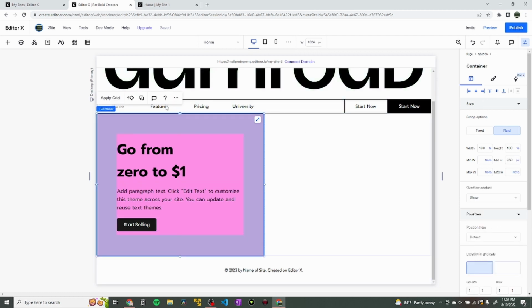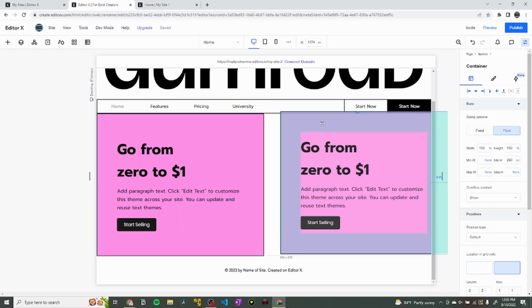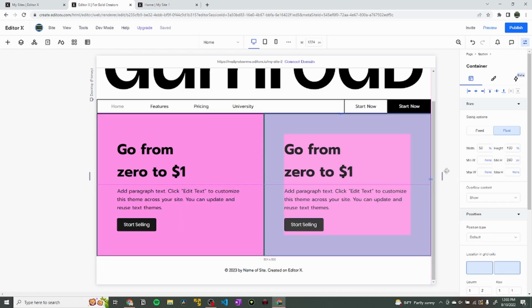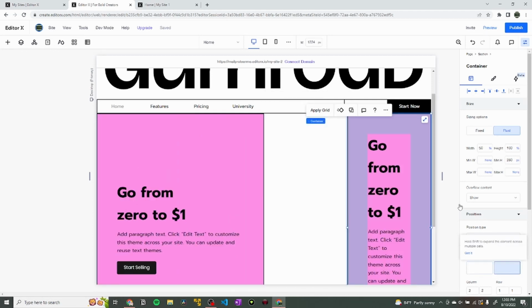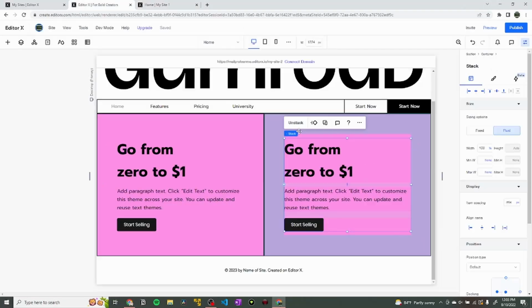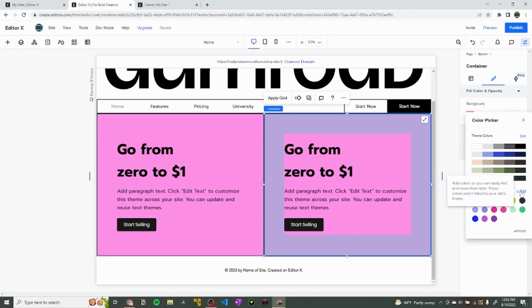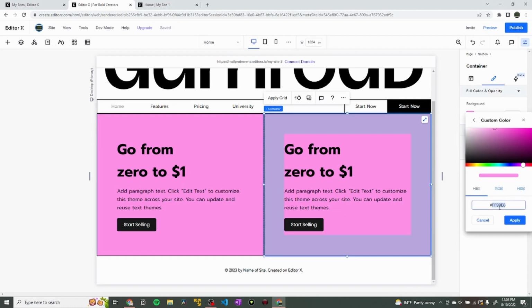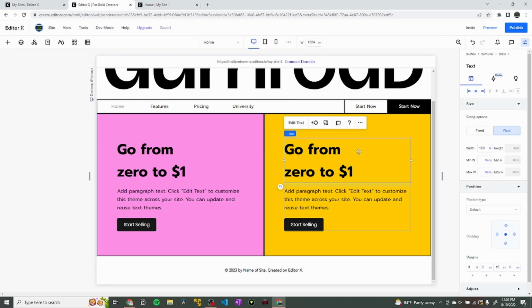Then I'm going to duplicate this container itself, and move it to the other side so that it takes up this second grid column. Make sure that it's selecting this one, and it has a width of 100%. Perfect. I'm going to change the background color for this one, so make sure that the background color is FFC900. Just apply that.